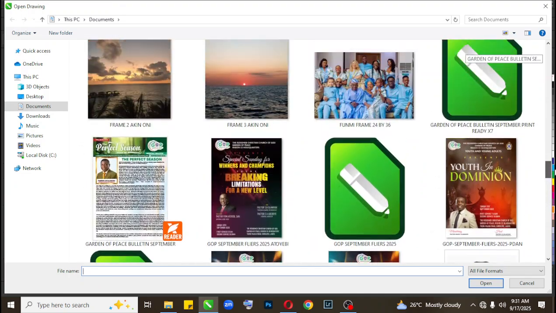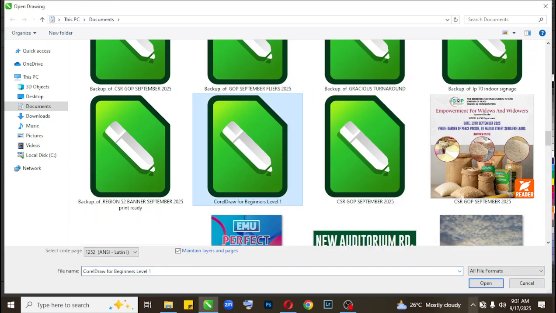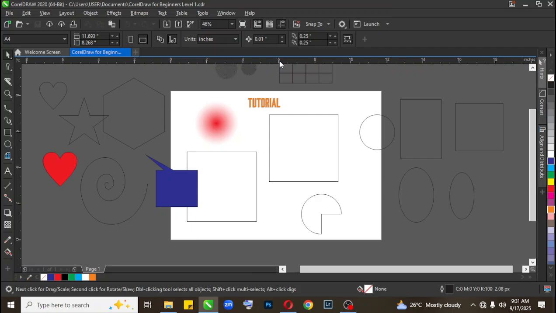I'll have it saved somewhere here. I can trace it. Yeah, this is it, CorelDRAW for beginners level 1. Whichever way I want to open it is fine. All I just need to do is to get it open. I can click it here and then click open here, and then it opens, but I'm not going to do that. Let me just cancel, and I can just easily open it from here. So there you go, I have it open.